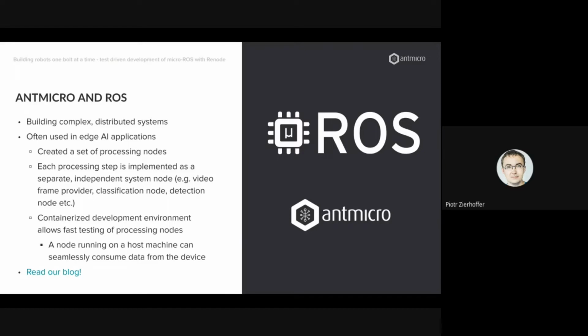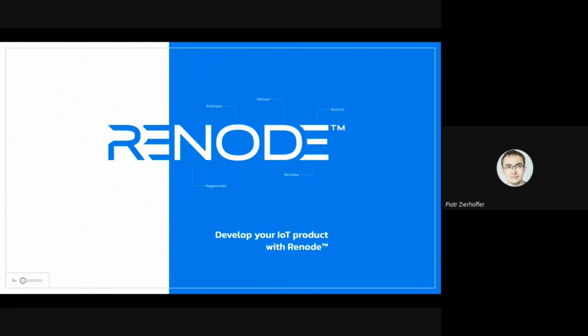We were invited here, I believe, prompted by one of our recent blog posts about debugging micro-ROS applications in Renode. So I invite you to our webpage, and I will also paste the link to the blog in the meeting notes afterwards. So let me start with the quick introduction to what Renode is.